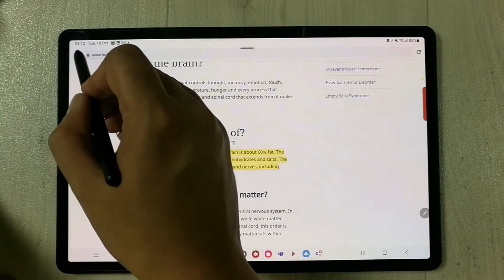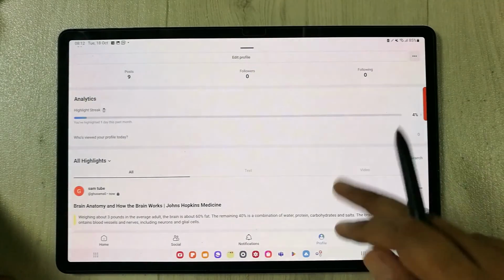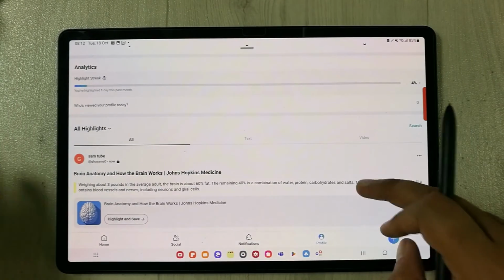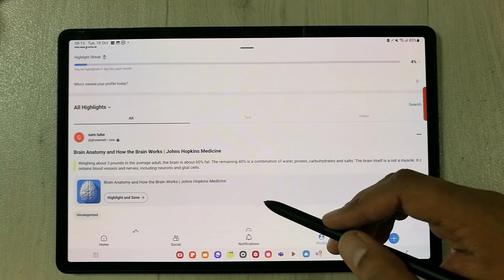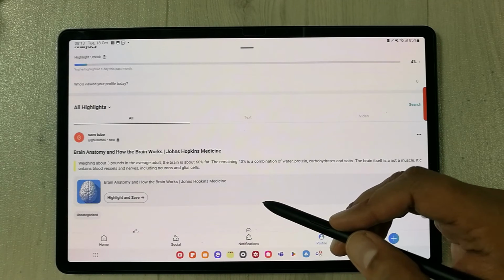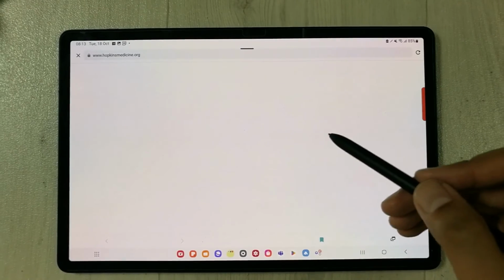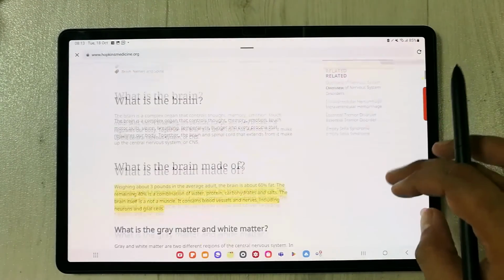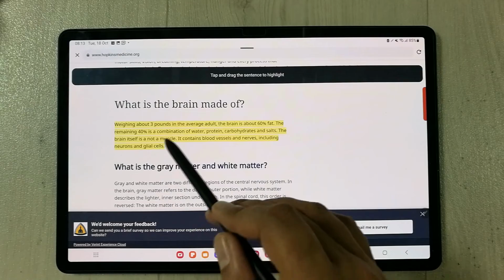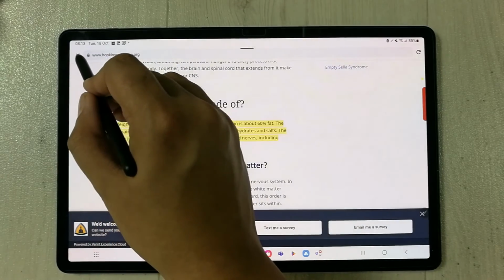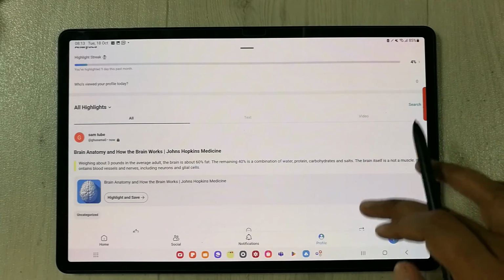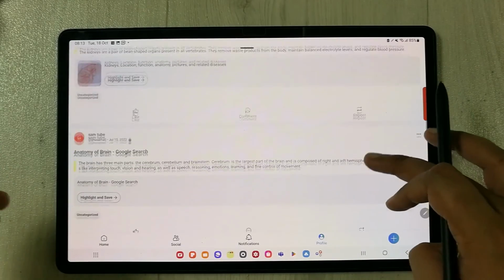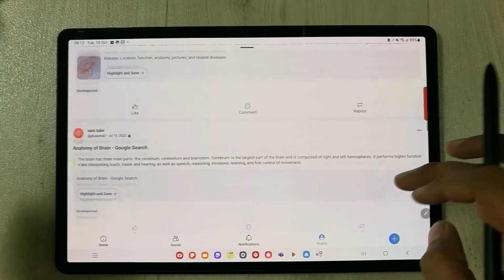For example, I close this website, I close everything, and here you see on your profile it is now showing the same information that you just highlighted. If you want to access this same website, you can just select this icon, and then you can see the website is now open in front, and here is the highlighted option. If I close it, it is also saved in my profile, so I can read it later. Here you can see I save different information from time to time, so this will be really helpful.